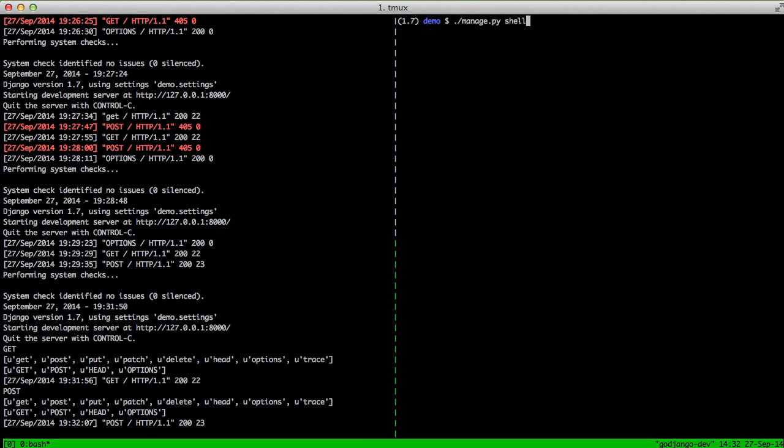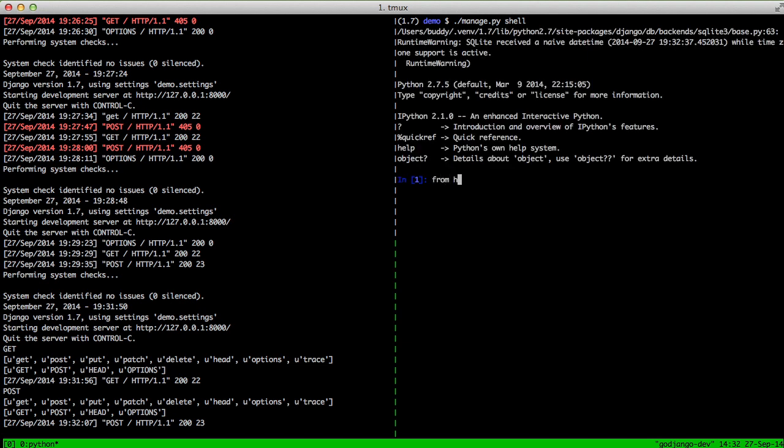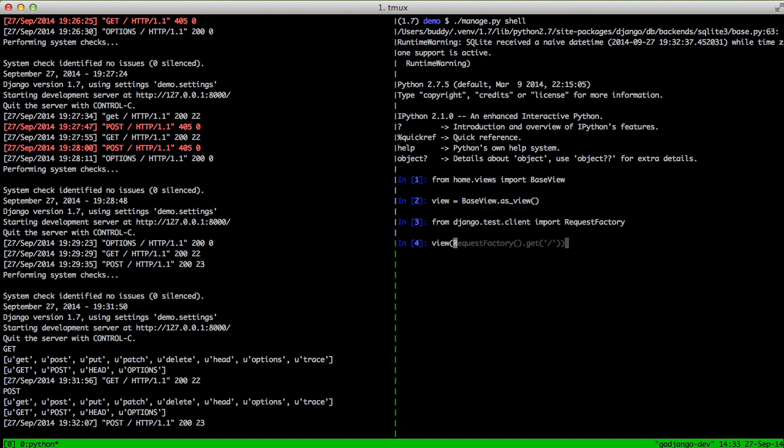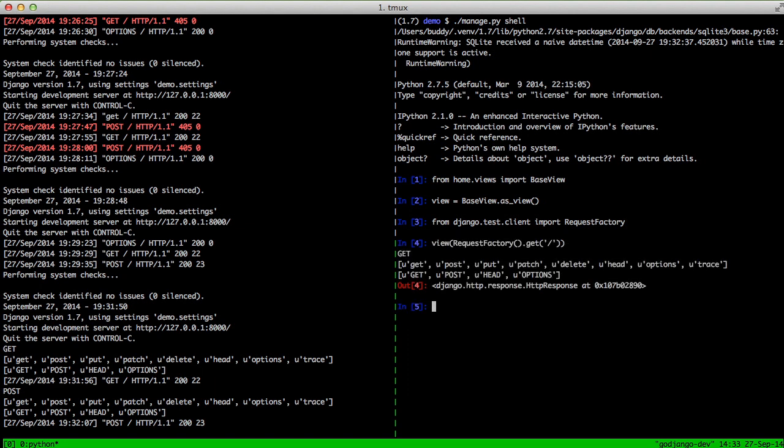So let's jump into our shell. We're going to import our base view. First thing we're going to do is get our as_view function, and then we're going to import our request factory and go through the process of calling our view with a request method. As you can see, we get the same output because it's calling that dispatch method. So we get our get and our two collections of methods, and then we also are returned an HTTP response. So this is how you can interact with it in your code.